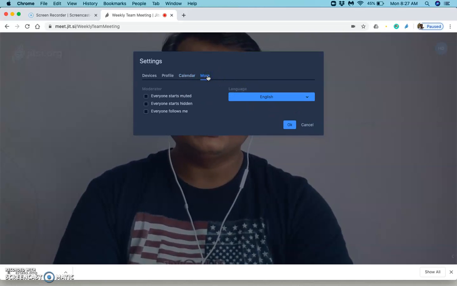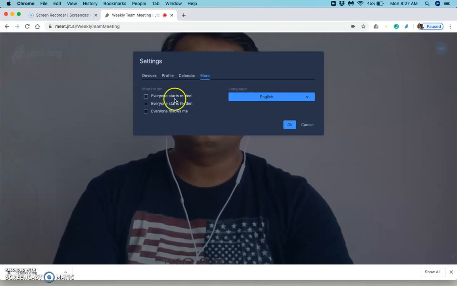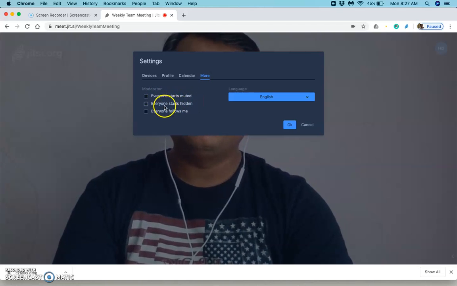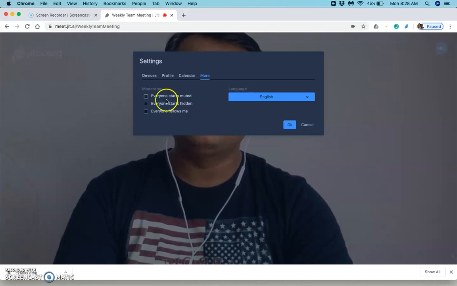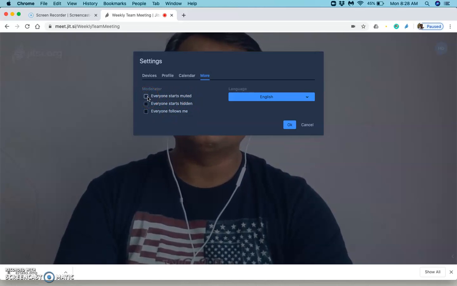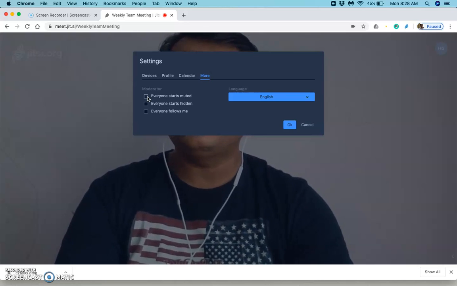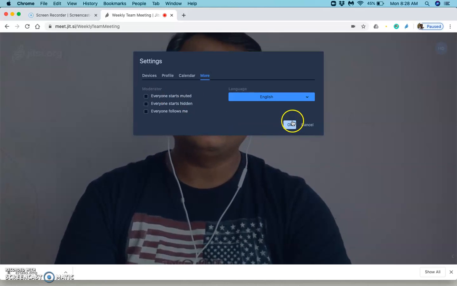Then more options. These options are for the moderator. For example, if you want everyone to start muted, you can click on everyone starts muted, everyone starts hidden, everyone follows me. If you select the option everyone starts muted, and you are allowing someone to speak, you can unmute that person again. This is what you can do, and then click OK.